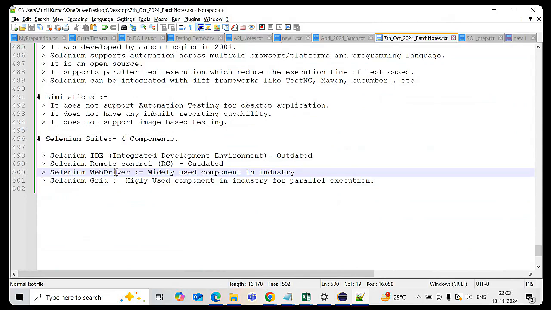We need to configure Selenium WebDriver. And Selenium Grid also. It is a highly used component in industry for parallel execution. Okay, so these are the main four Selenium components. If you get any interview question, you need to tell all these four components, whether you are using them or not. If they ask you, you can mention it. So please capture this one, take a screenshot.